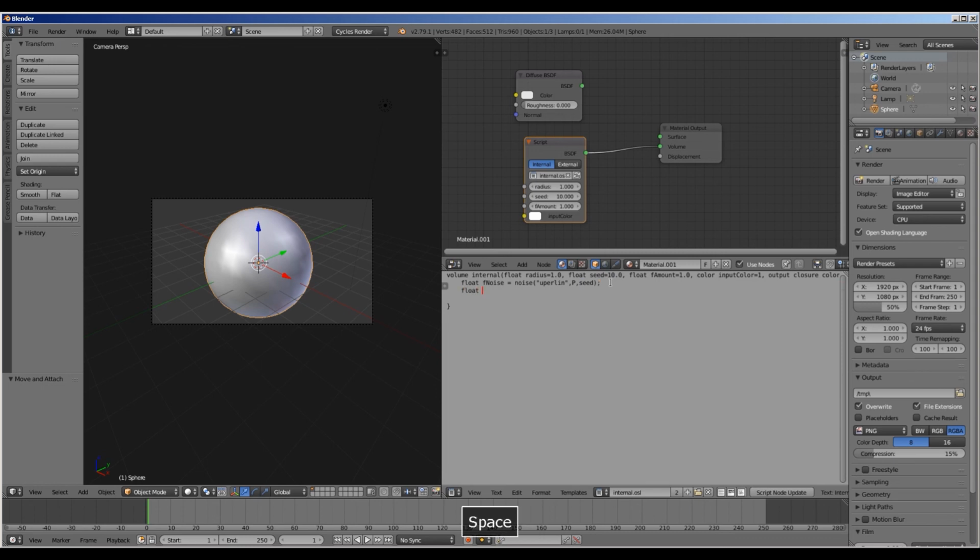We are also going to create a variable called current distance, and that's equal to length of P. So P is the point that we are evaluating within the sphere. If we treat that like a vector, and we want to know essentially what is the distance between the origin and that point, and we're going to use that to make different areas within the sphere behave in different ways.